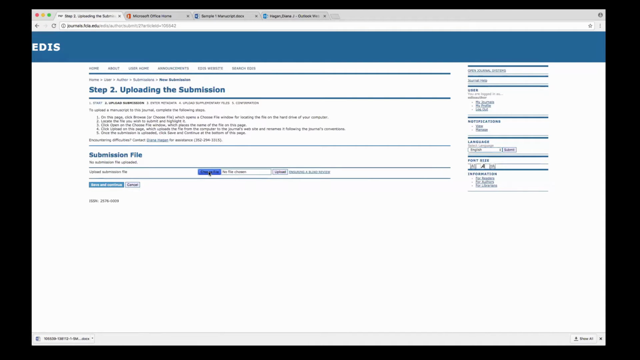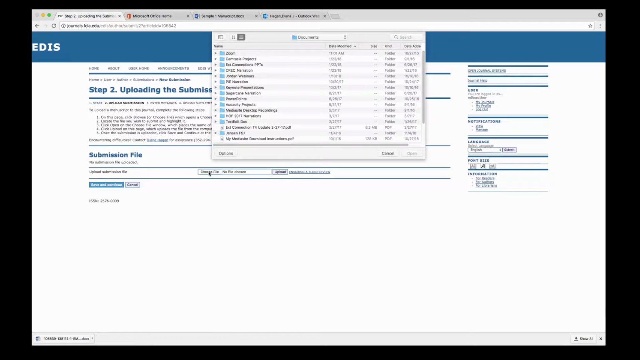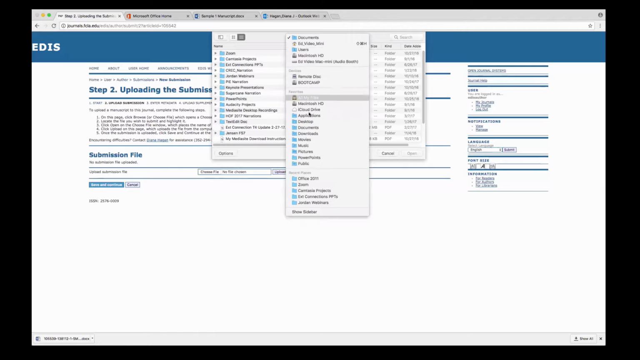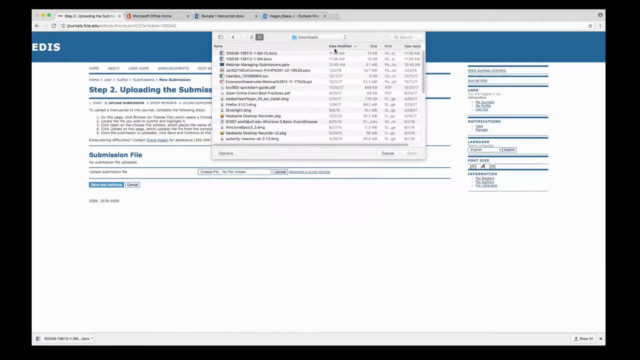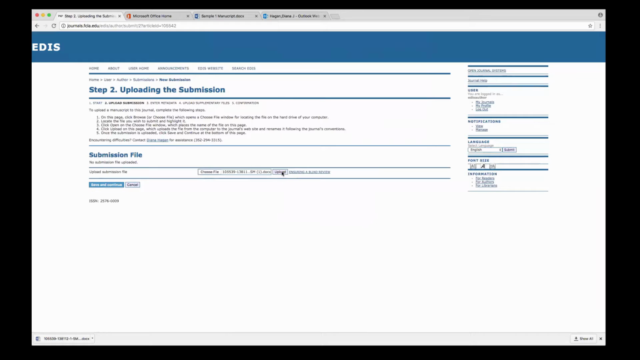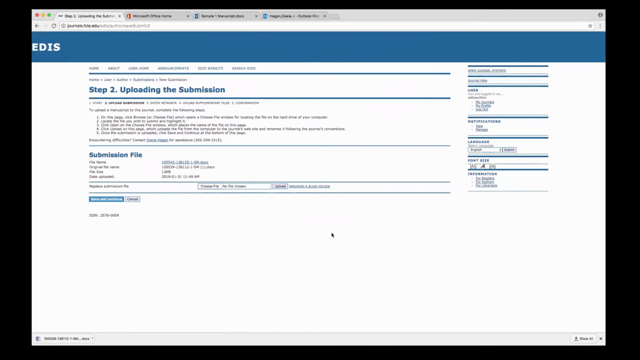So I'm going to go ahead and click on Choose File. I believe it's in the Downloads folder, the one that I have. Let's see. Working with files downloaded from OJS, they will have that submission ID number and a file number associated with the submission ID, and a code for what section of the submission phase it was in. So I'm going to go ahead and open this one, and then click Upload to upload it.